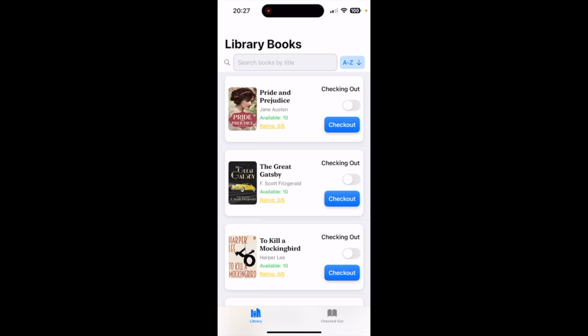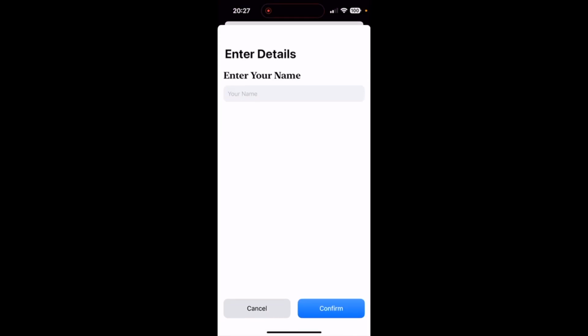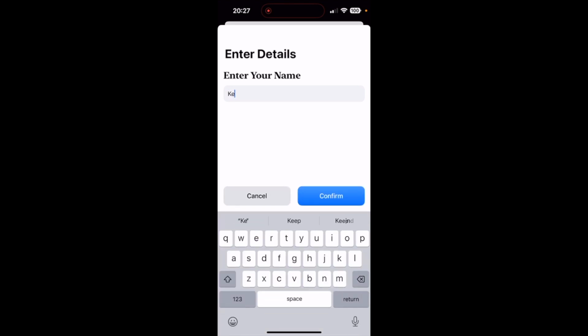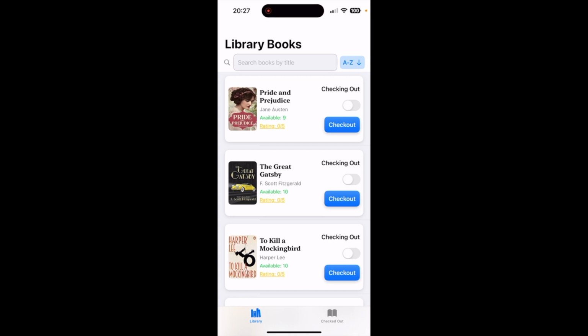So the first feature of the app is to check out a book. To check out a book, we can just click on the checkout button and then enter the name of the person that will be checking out the book. Click on confirm. As you can see, the book has been checked out.